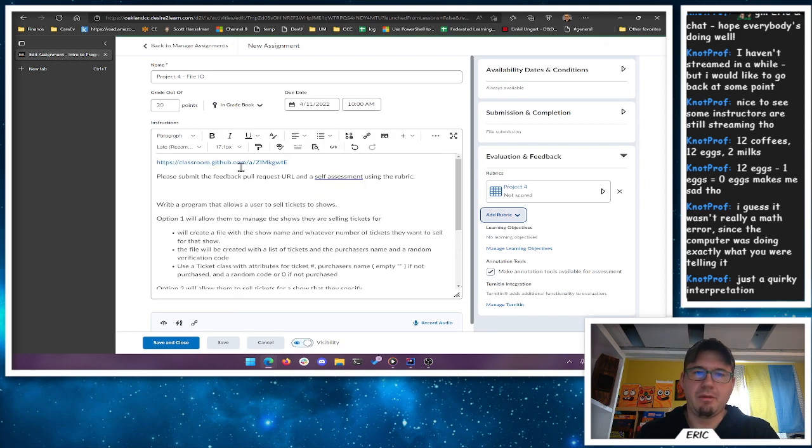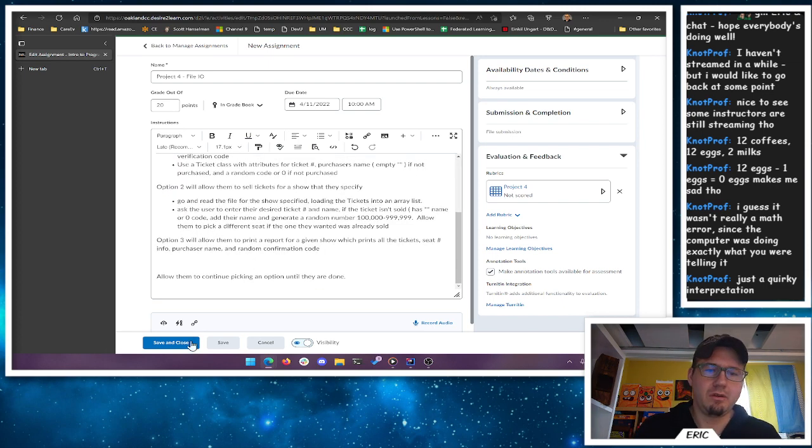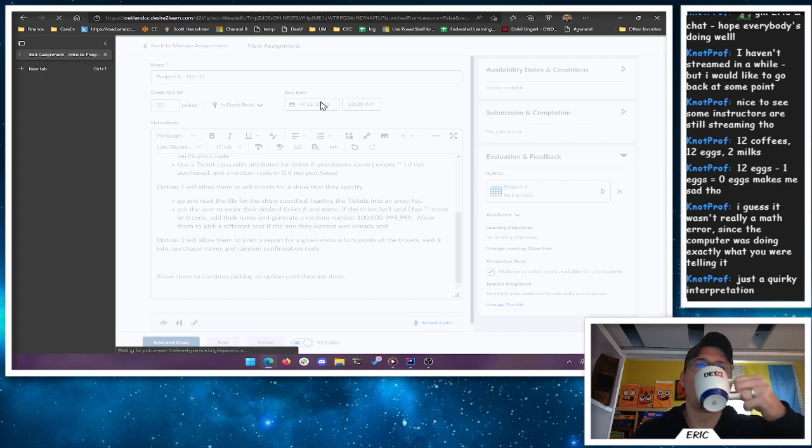All right, so here's the GitHub Classroom link to create your repository. Also include that self-assessment, please. Score yourself. Look at the rubric and tell me how you did. This is super important here. So that's what we're going to work on. That sound like a good plan?